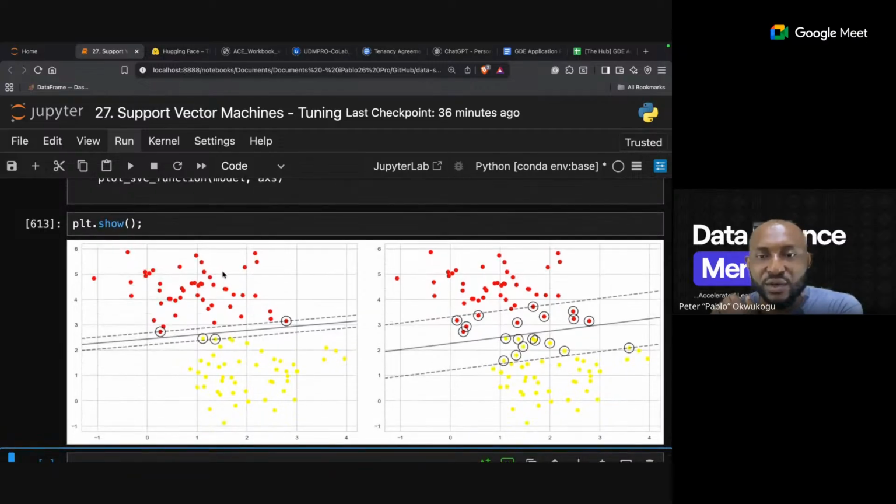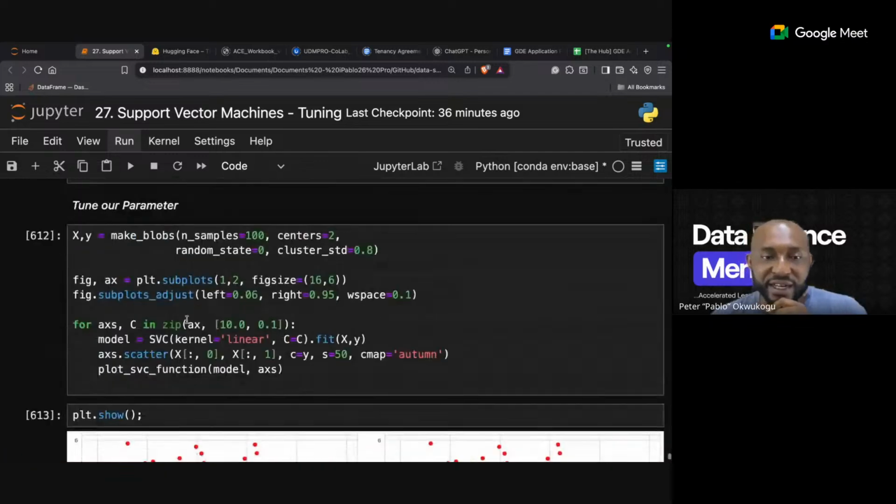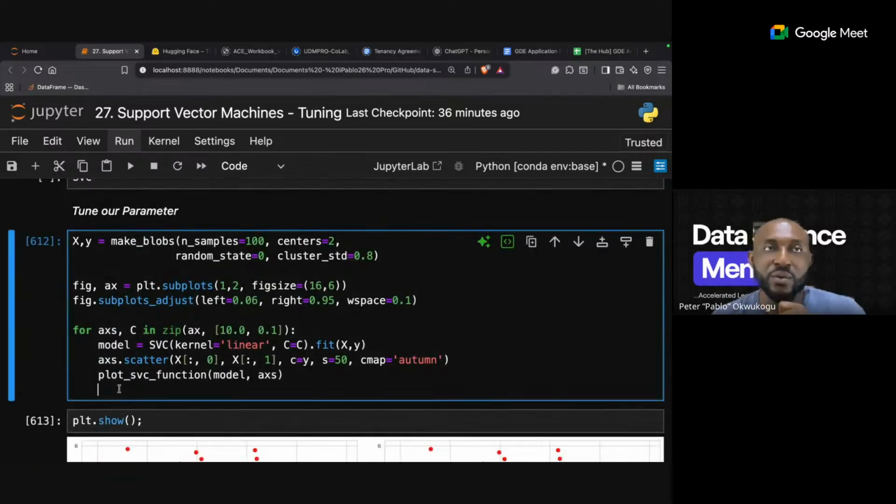But which C do we have here? Which one does a great job, this or this? The only way we can find out is for us to continue our work here.